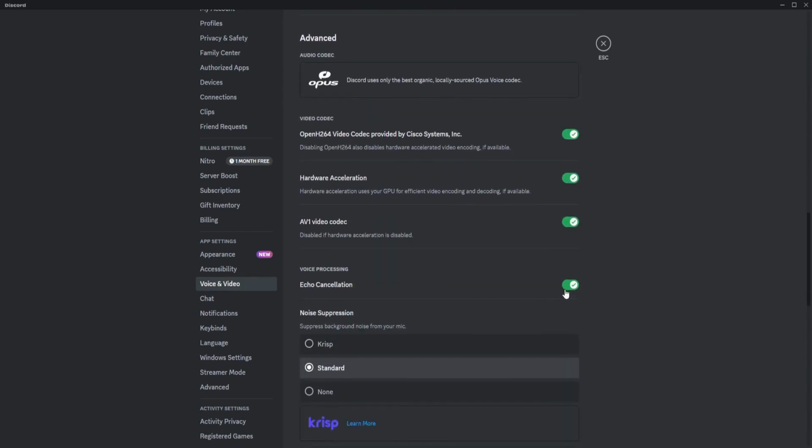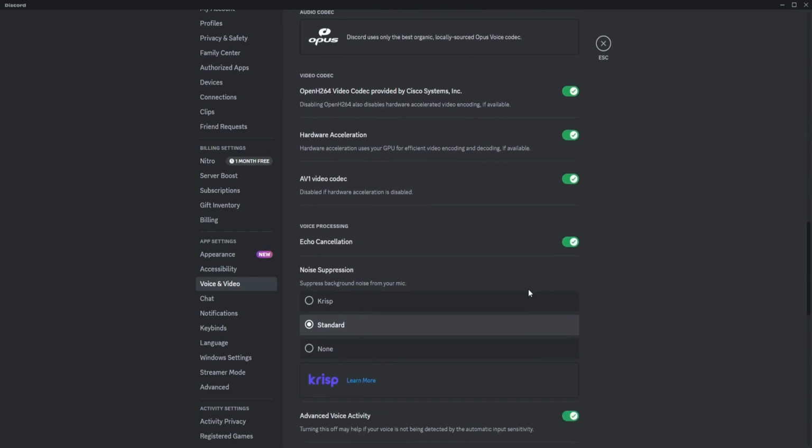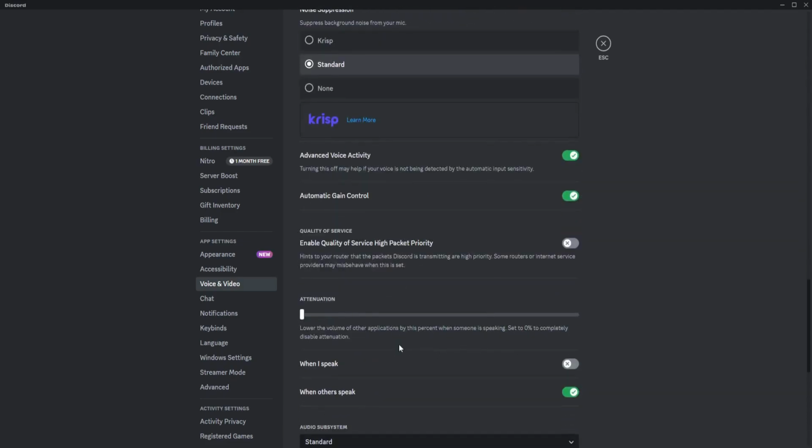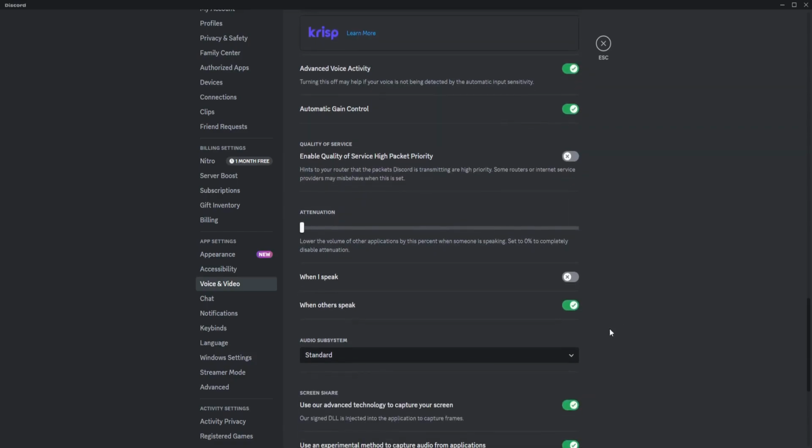And if you have problems with your mic or your audio, I suggest that you turn all of these off, like the echo cancellation, and on noise suppression just click on standard. And on the attenuation, I suggest that you put it on 0%, since this will lower the volume of other applications when others speak, or when your friends speak in a voice channel. So just click on this too.